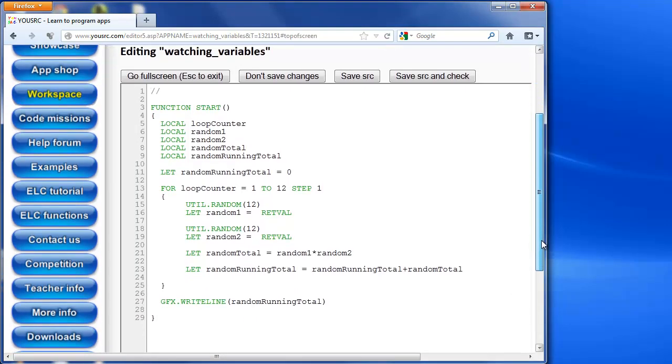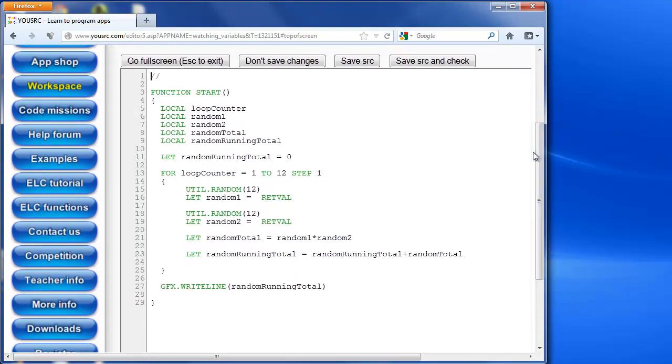I've got a little app here, and the idea is it's going to run through a loop 12 times and create two random numbers between 0 and 12. Those numbers are going to be multiplied together to create a total, and then that's going to be added to a running total. So I've got 5 different variables here in total.